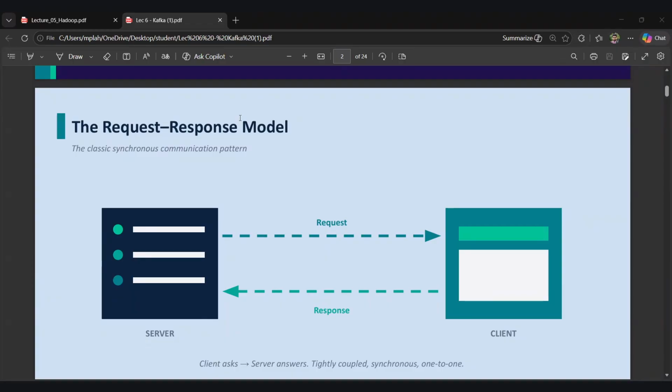So that's the traditional pattern. Computers do the same thing. When you type google.com in your browser, the browser is the client. It sends the request to the Google server, asking, please give me the home page, and the Google server finds it and sends back the response. That's what we are talking about here.